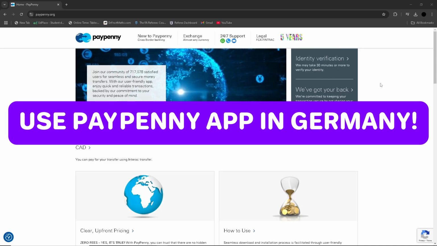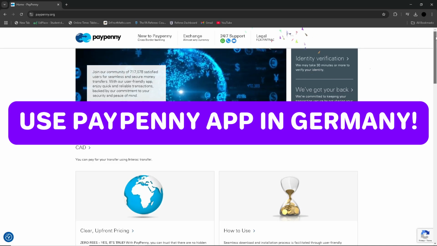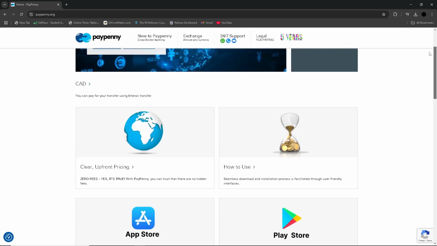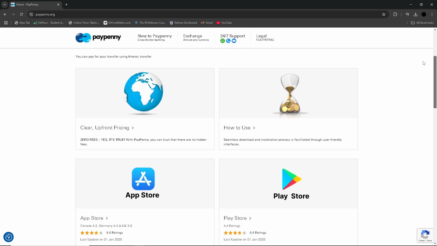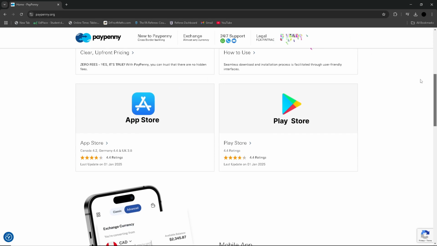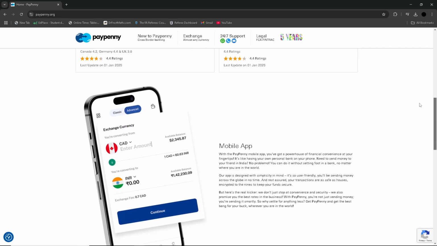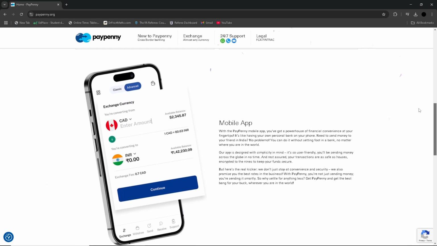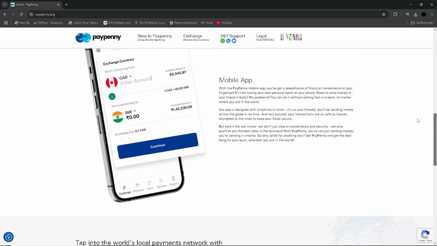In this video, we will learn how to use the Paypenny app in Germany. To use the Paypenny app in Germany, go to the Paypenny app on your mobile phone. Here, scroll down and you will see the "how to use" option. Then click on it and you will see the whole procedure to use it.